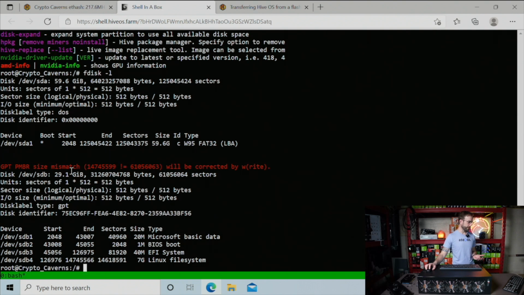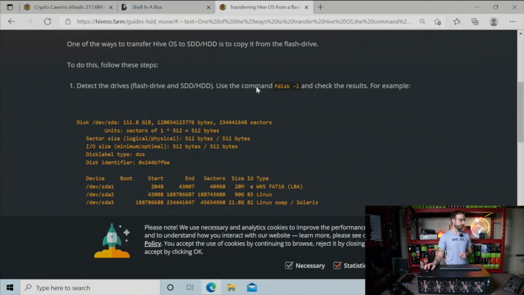And you can see I'm having some type of error here, which is probably the USB drive. Coming up first, you're looking at SDA, which is that 60 gigabyte drive. So I know that's the M.2. And this is that 30 gigabyte drive, which I know then is the USB drive. So that looks really good. You want to take note of that.